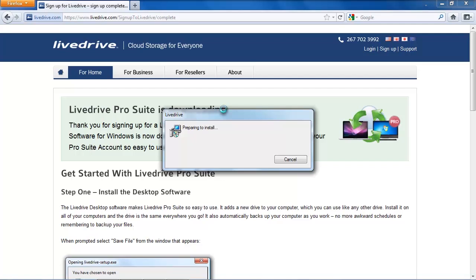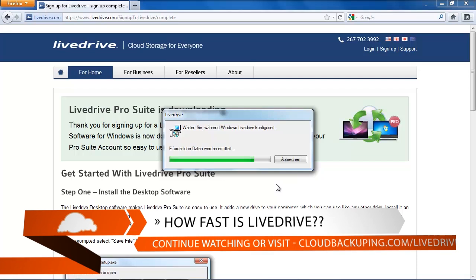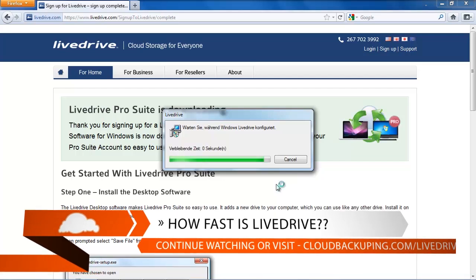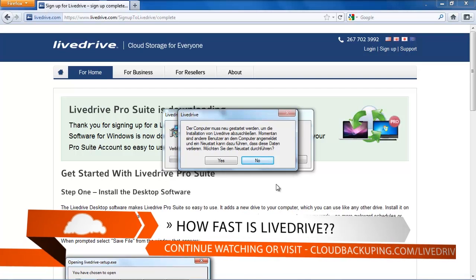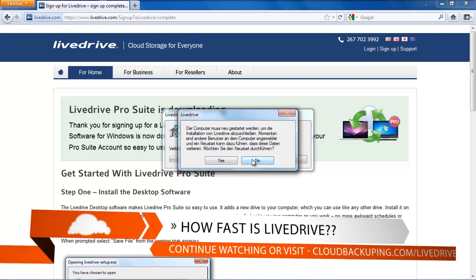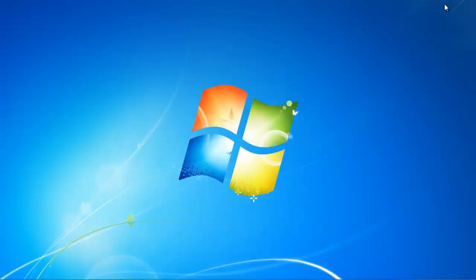And in the last step, LiveDrive asks you to restart your PC, and I highly recommend doing that, because if not, it could be that you're going to run into problems here. I personally didn't do that because I wanted to quickly install the software and test the backup, but you should really restart your PC after having installed LiveDrive.